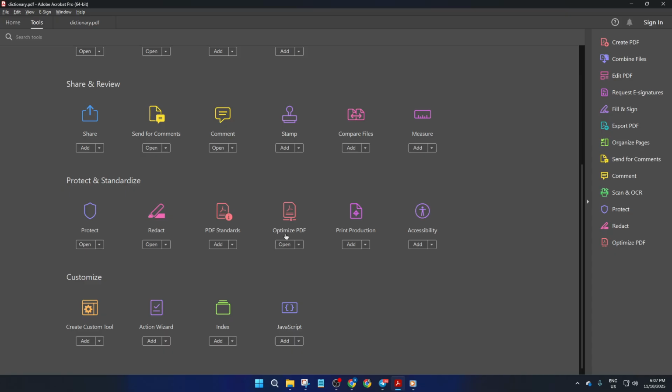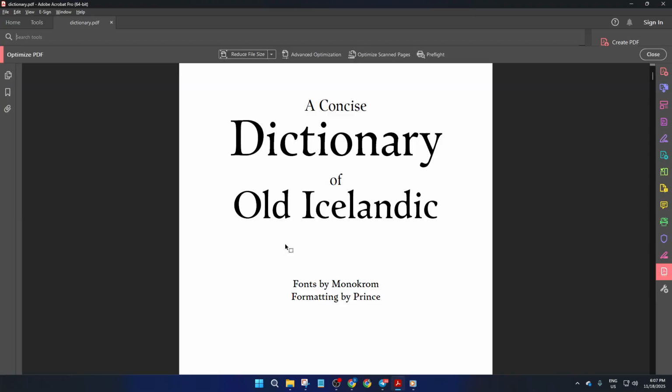This is the built-in Adobe tool specifically designed for reducing PDF size while keeping everything intact: images, text, forms, and all. When you find Optimize PDF, click it, and Acrobat will switch over to a new menu with a few different options. At the top of this new menu, you'll see a button labeled Reduce File Size. This is our main feature for today.